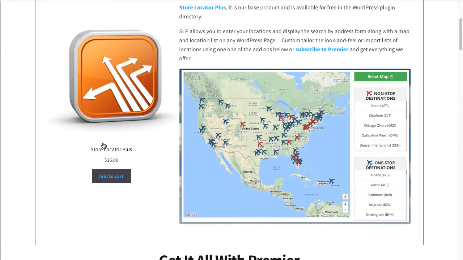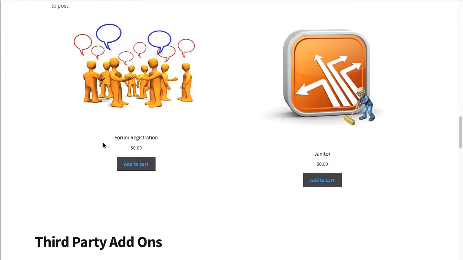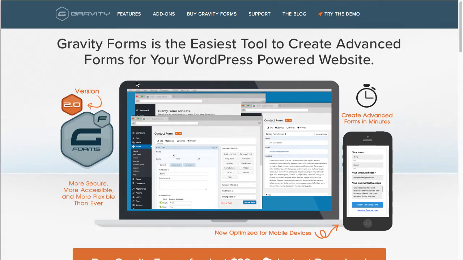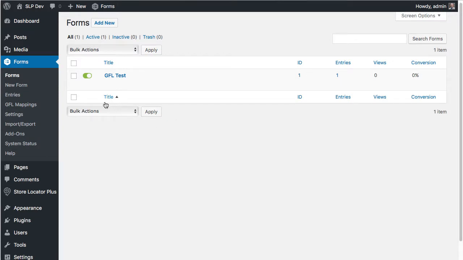You're going to need to get the base plugin, of course, and at the very least, you'll need also Gravity Forms locations. The free edition will get you started. So you need both of those. You'll also want to make sure you have Gravity Forms installed. This is a premium plugin, and you'll need to come over here, purchase this, and get it installed. So I've got both of those installed on my test site.